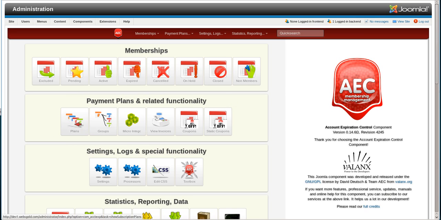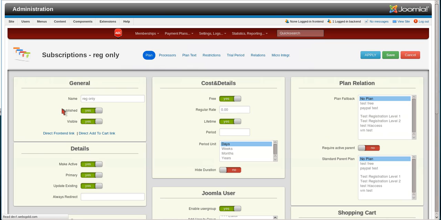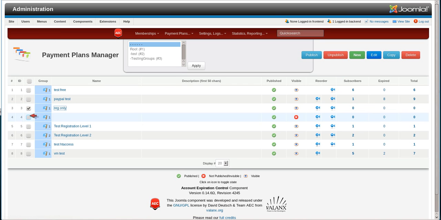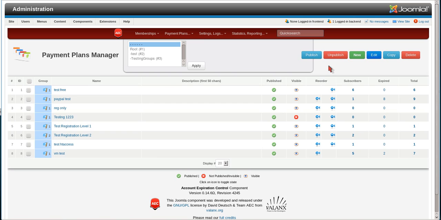If you click on Plans, this will present you with a listing of all of the plans that you have in your system currently. You can click on any one of the names of the plans to open that plan for editing, or you can actually put a check mark in front of it and then click on the Edit button to bring that one up. This one didn't have a name, so let's just give it a name. And then we'll hit Save. And now we can see that it has a name.